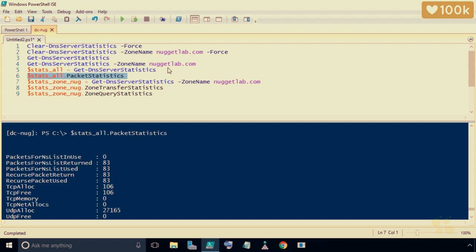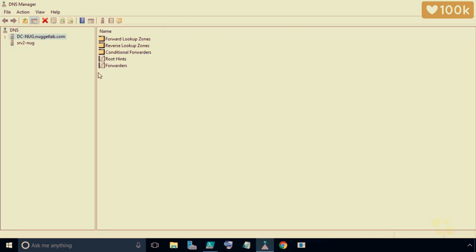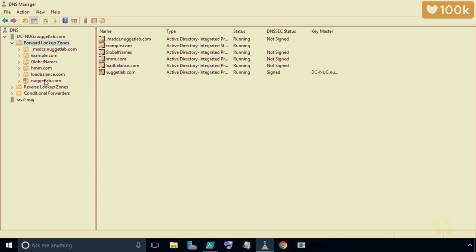The other thing that I would encourage you to do in your practice is that as you're looking at and working with the various statistics, I would also encourage you to go and work with the DNS server and maybe create some records. In fact, let's launch DNS Manager right here, and let's go and expand the dc-nug and expand the forward lookup zones, and let's select nuggetlab.com.